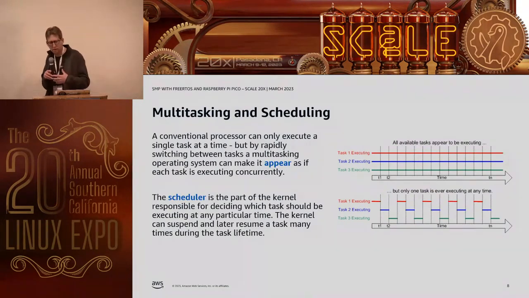But the scheduler is then the part of the kernel that's responsible for deciding which task should be executing at any particular time. And so the kernel can suspend or later resume a task many times during its lifetime. And that's what the bottom shows here. Each of these tasks essentially have the same priority, and the scheduler is essentially just giving them round-robin access to the processing, equally. And so on every tick, it says, okay, task 1, all right, you get your time to execute. Now the tick is over. Task 2, you get your time. So over the course of time, this looks as if these tasks are all executing simultaneously, but they're not.